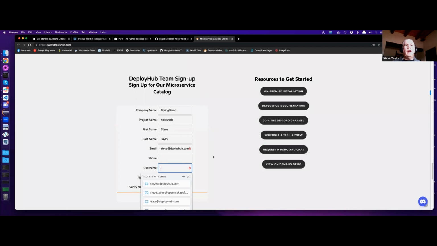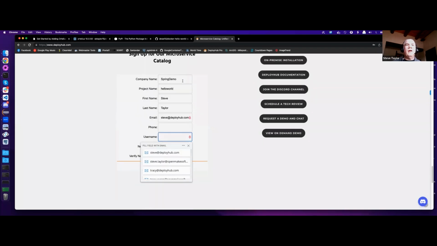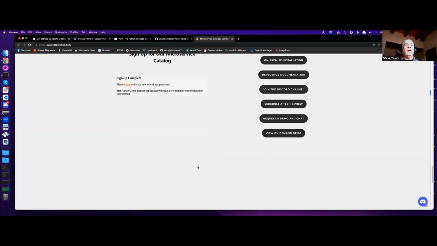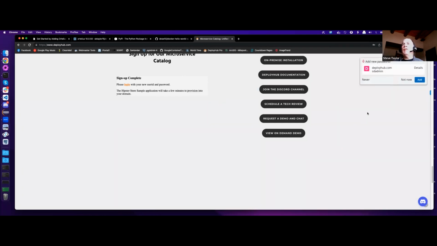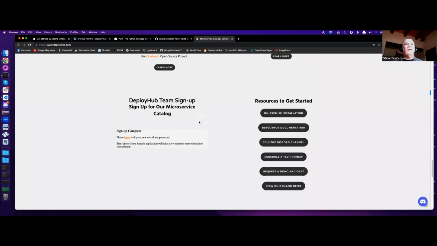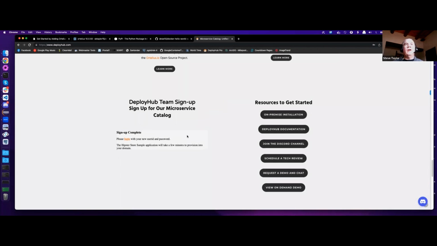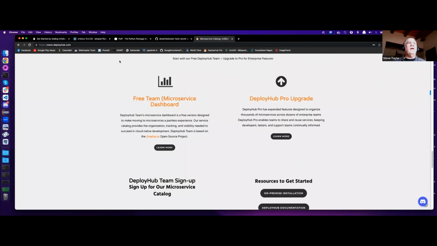and I'm going to create a user ID in this company and project. So I'm going to go ahead and call it Spring Demo Admin. And I'll use my very secure password that you'll see later. And I'm going to go ahead and hit sign up, get rid of all those screens. And that's going to go ahead and get us over to an account over on the Deploy Hub team SaaS version. That's going to take a few minutes to get created.